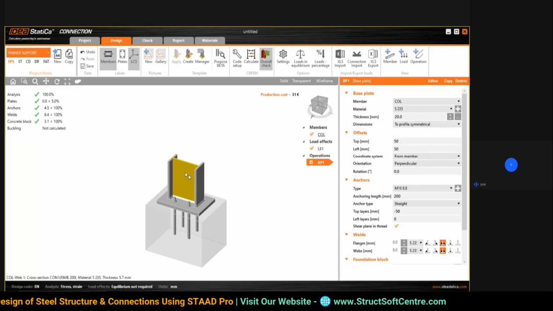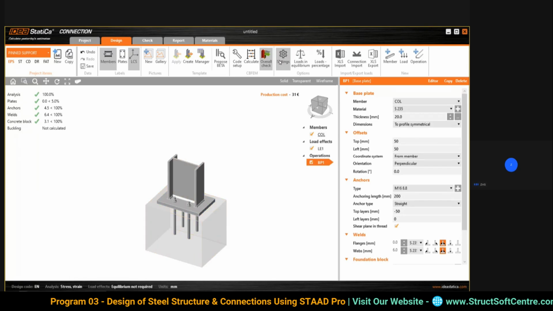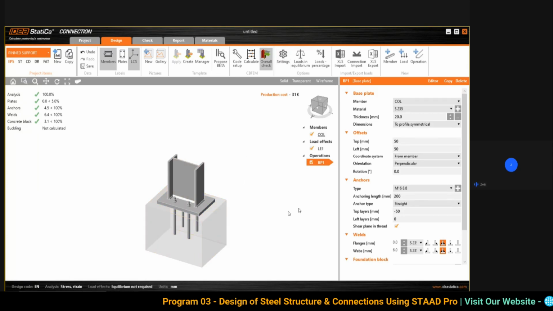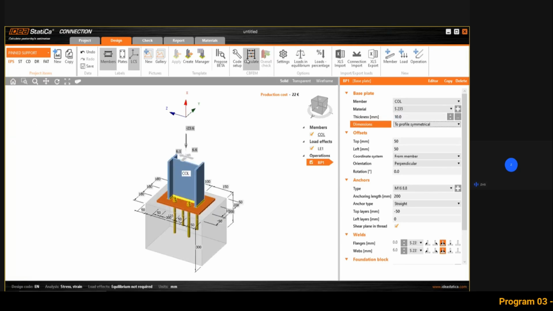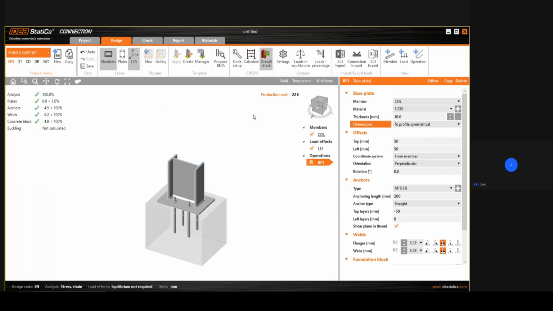What we will do now: you can see everything is in gray color. Let me explain the color system also. Now what I will do is change the thickness to 10 mm. Again, I will calculate. Maybe let's change the thickness to 5 mm.